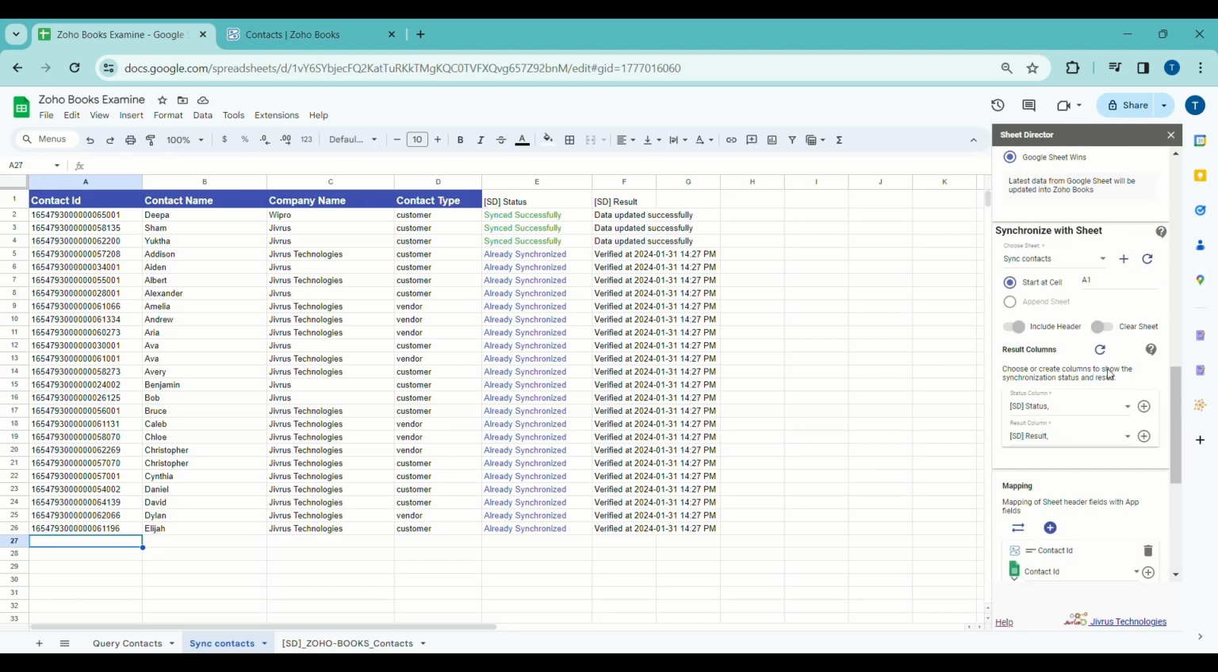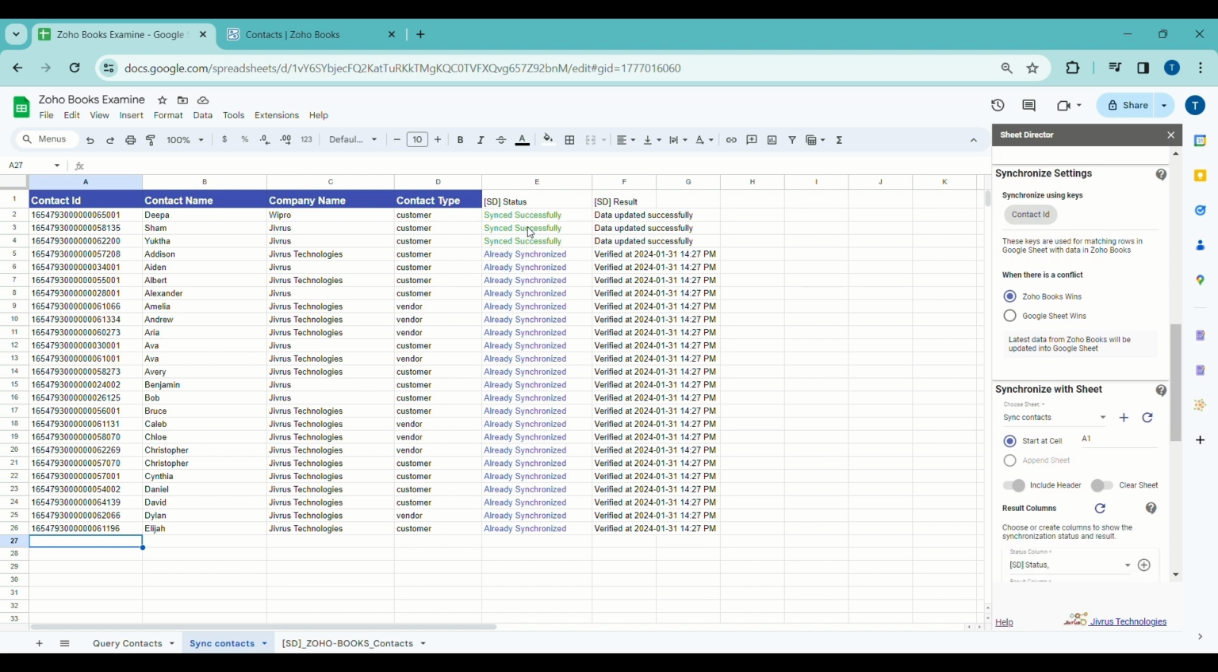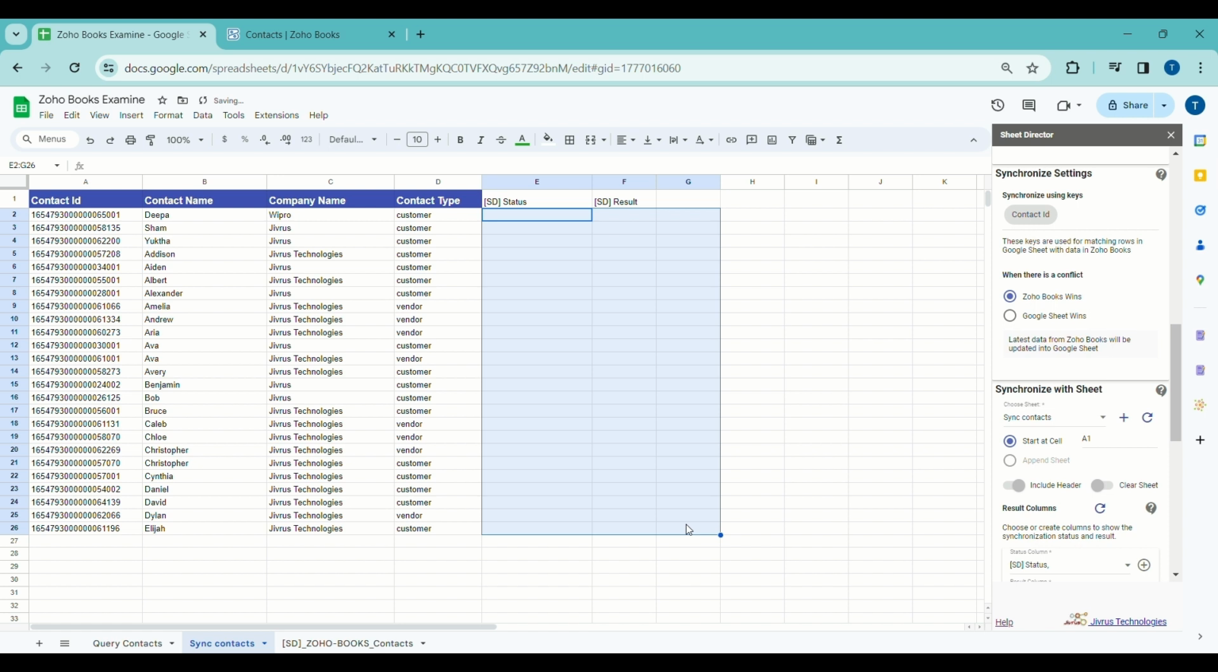Now, let me choose Zoho Books wins. With the Zoho Books wins option, recent data of Zoho Books will be updated in Google Sheets. I will clear both the status and result column values to get new updates of records. For testing this, I will change the contact name value of one of the contacts to Robert and the company name to HCL. Now it should update the recent value from Zoho Books.